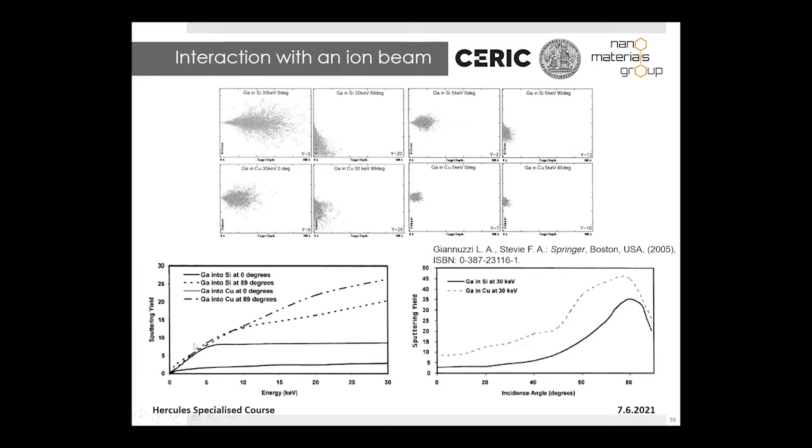Down there, I put the same charts where gallium interacts again with silicon or with copper, and it's angle dependent, and we have a sputtering yield. It's about the amount of particles which are milled away. The sputtering yield is increasing again when it's perpendicular, and it's increasing with energy. Here you can compare this incident angle.